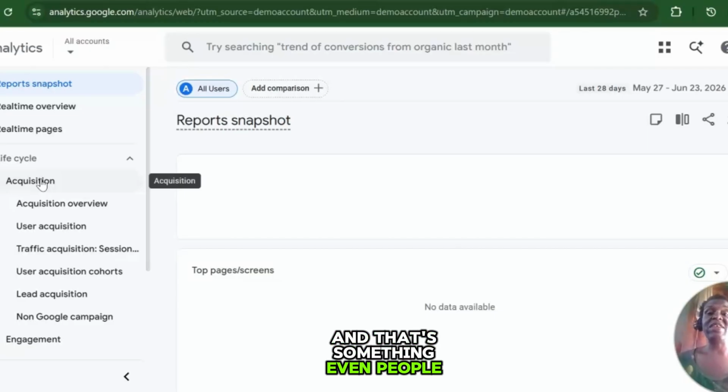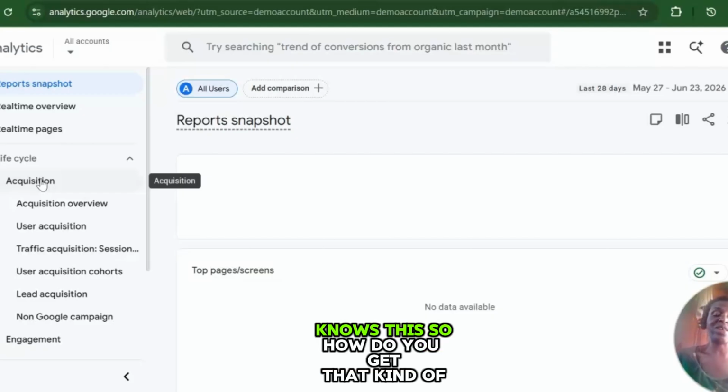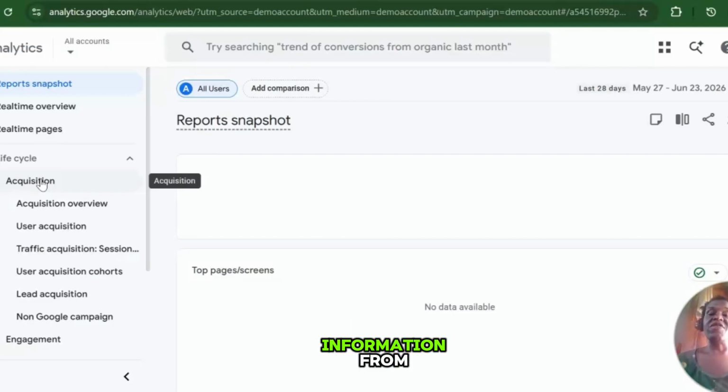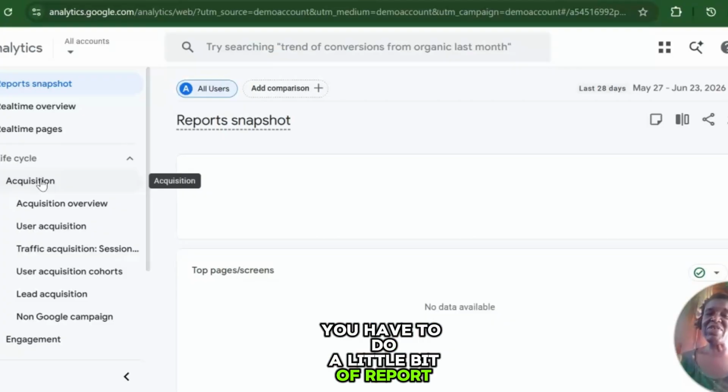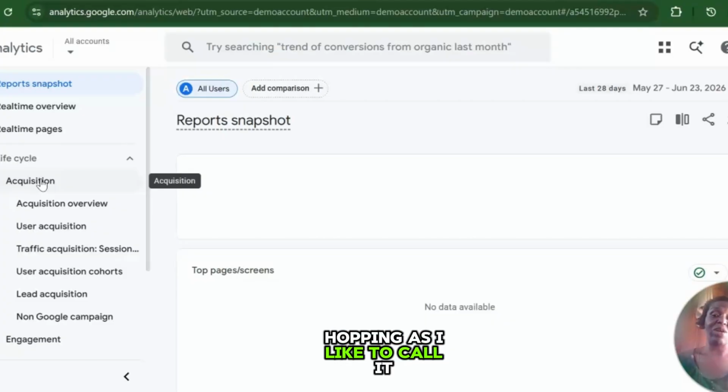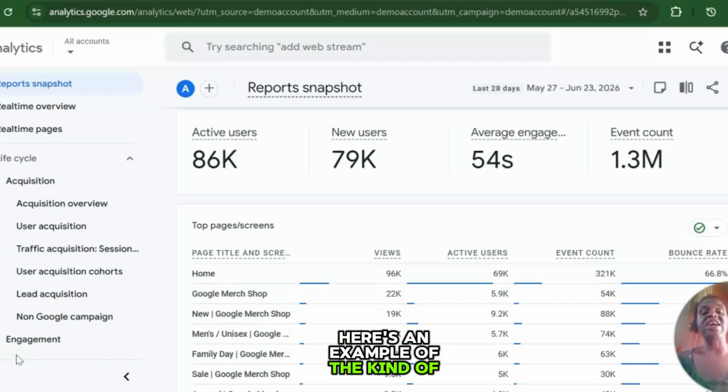And that's something even people who have vast experience with Google Analytics will have to cop to, because everybody knows this. So, how do you get that kind of information from Google Analytics? Well, you have to do a little bit of report hopping, as I like to call it. Here's an example of the kind of reports you'd have to go through in order to get that information about did my ads work and where people are coming from.